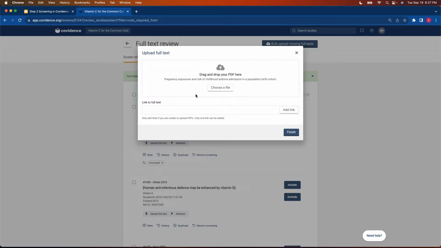Maybe if it's a gray literature source, there's not a PDF really available, you can put the link to the website or to the full text of where you got a source. Whatever works best for your workflow and your team, you can add a link instead.